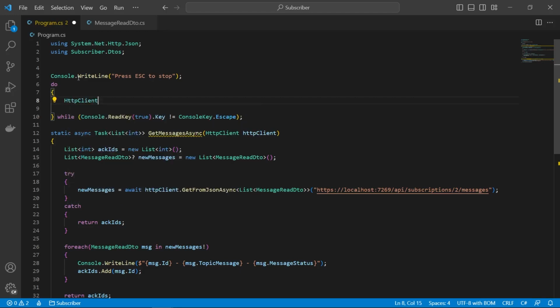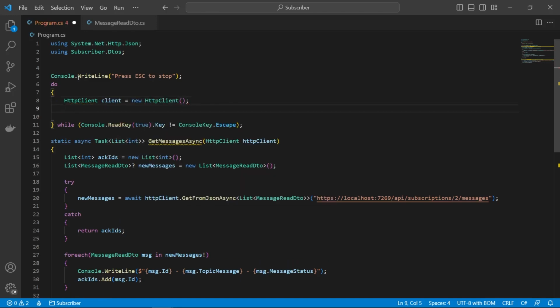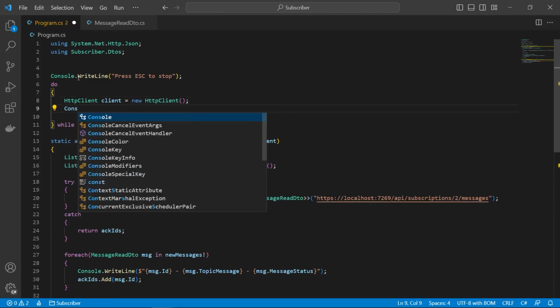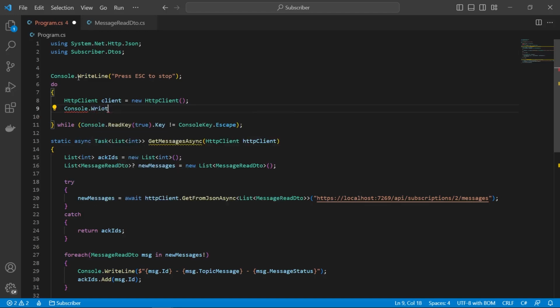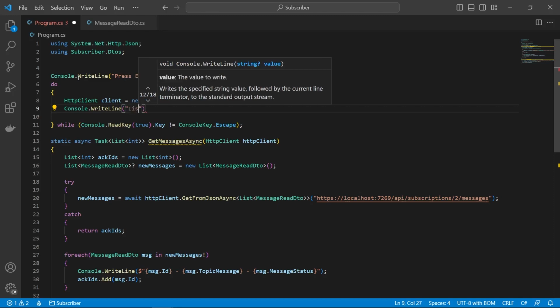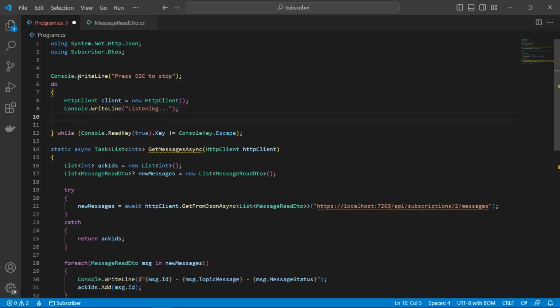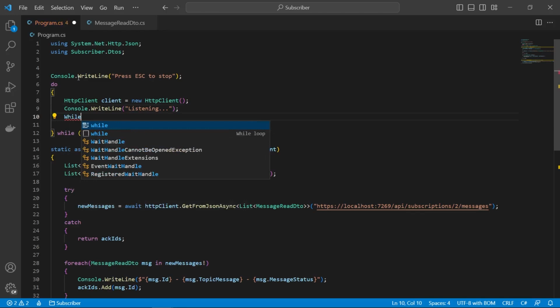So we'll create a new HTTP client. We'll just call it client, and that's just new HTTP client like that. And again, this is not the way I would usually create an HTTP client. There are better ways of doing it, specifically using HTTP client factory, but in the interest of time again, we'll do it like this. And I'm just going to write out that we're listening. Okay, so now we're actually doing something, and then we're going to enter into another while loop.